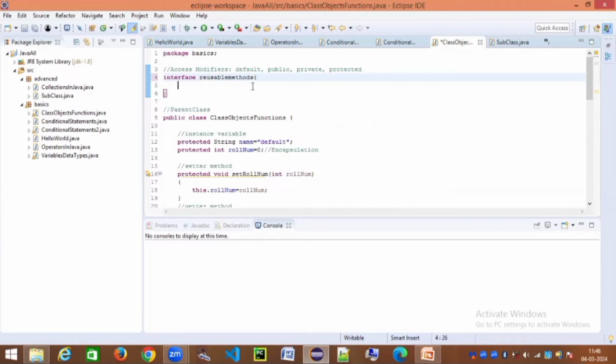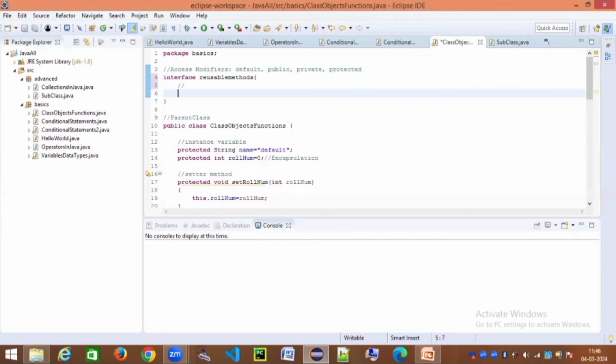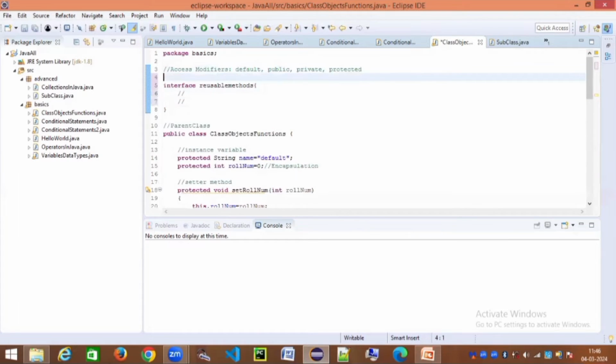Now, whatever we define inside the interface, we need to talk about a couple of things here. What is exactly an interface? Let's talk about that first. So an interface is basically like a template. It's like a template which the classes can implement.